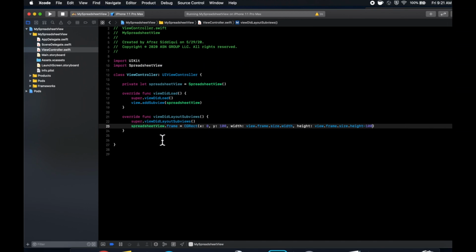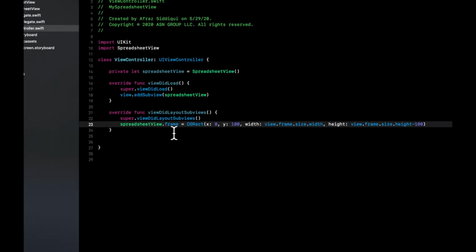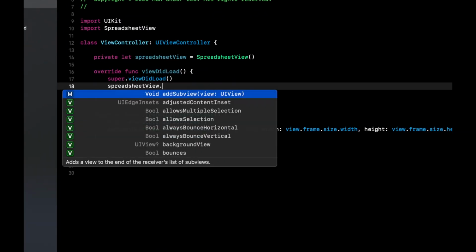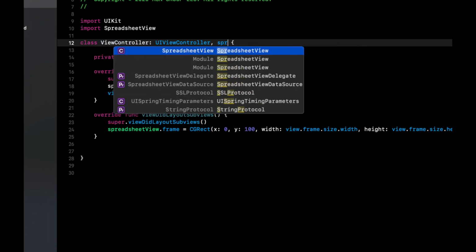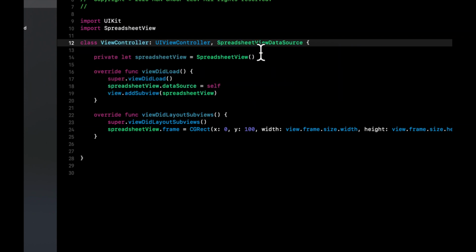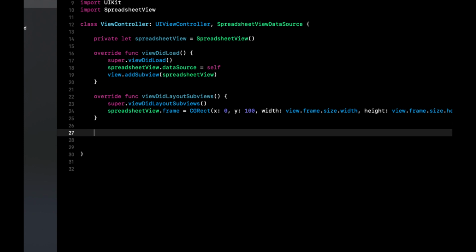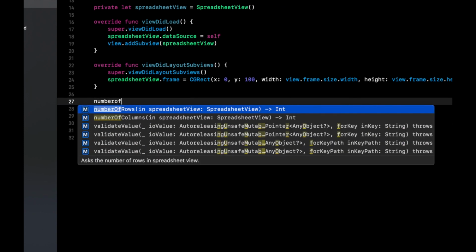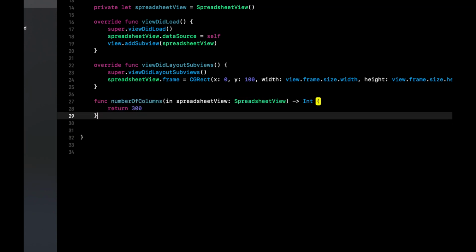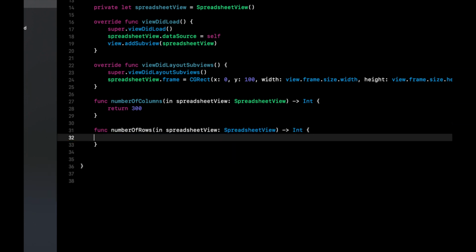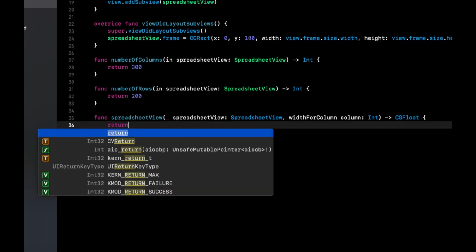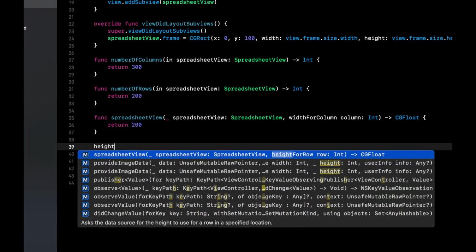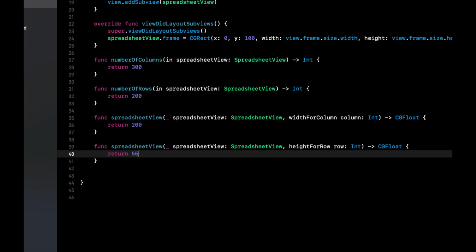And before we can run it and see our empty spreadsheet, we also need to implement a data source for the spreadsheet. So let's do that by assigning its data source to be self and conforming to said data source. So that's a SpreadsheetViewDataSource. And there are four functions the data source requires. First one is number of columns, so let's say 300. Number of rows, let's say 200. Width for column, we're gonna say 200. And height for row, we'll say 55.